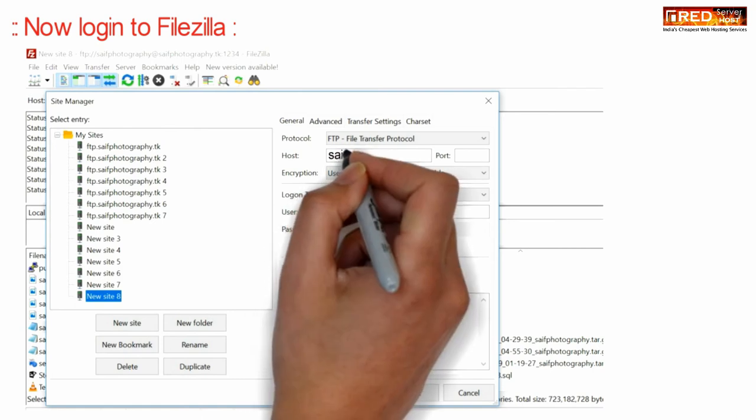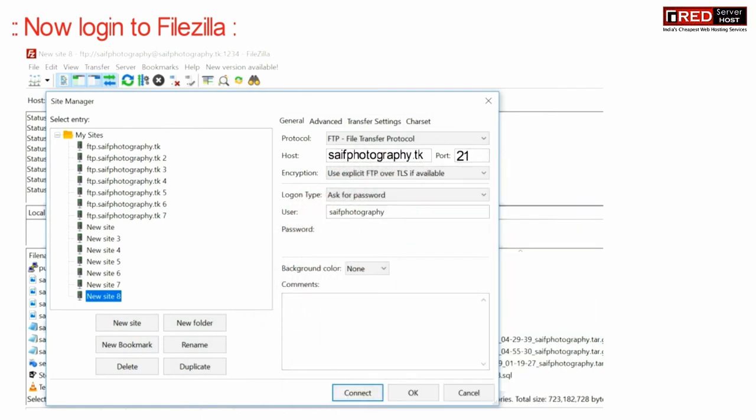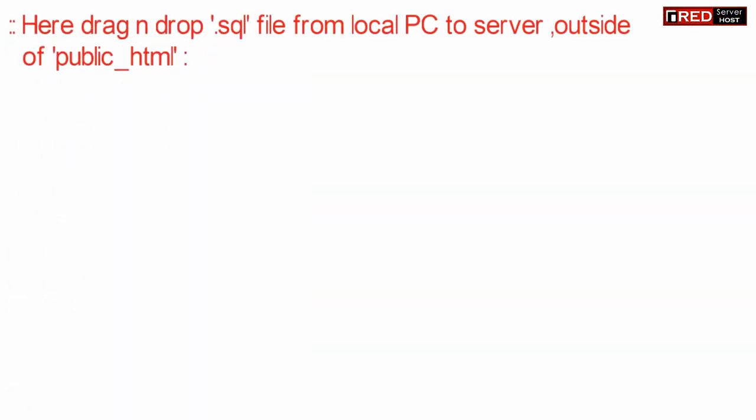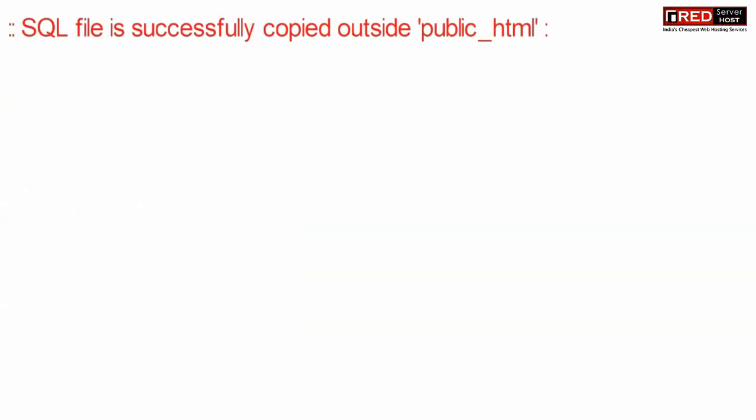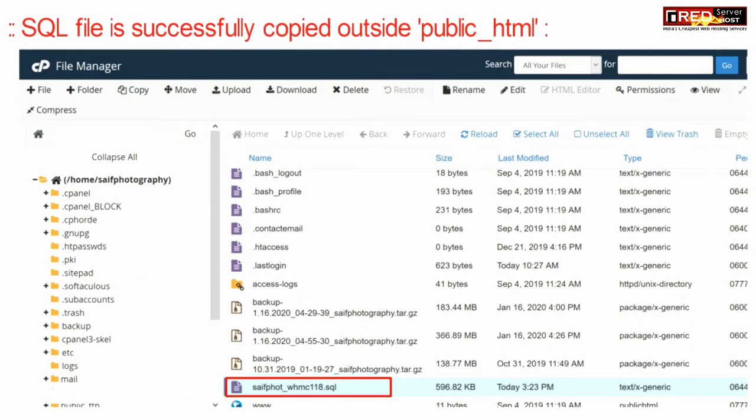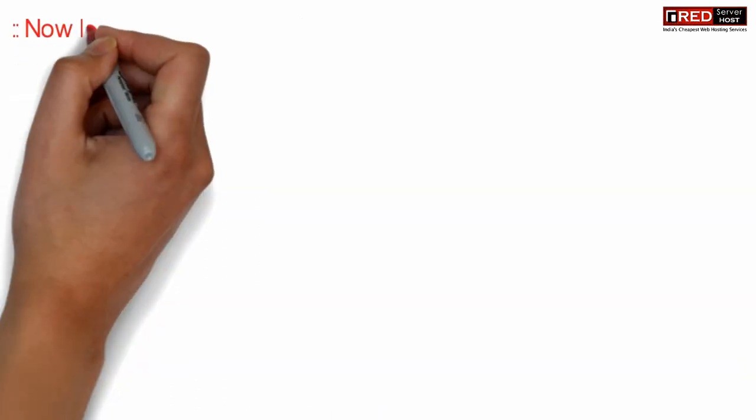Now log into your FTP via Filezilla. Now just drag and drop your SQL file from your local PC to the server. You can drag and drop this file outside public_html.